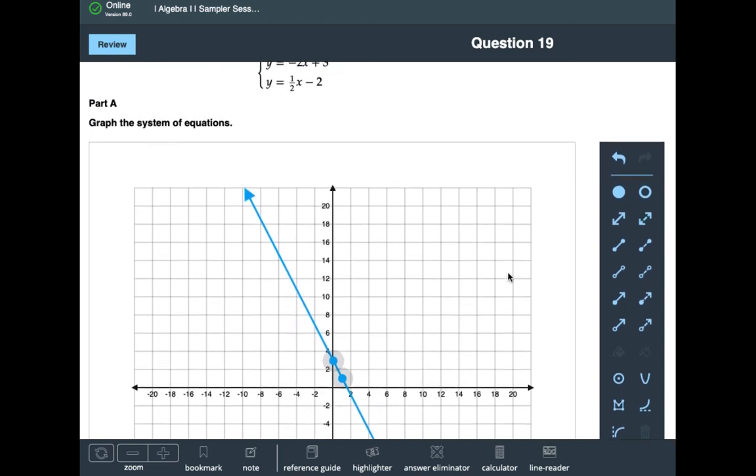For my second line, I will start at negative 2 on my y-axis, and my slope asks me to go up 1 and over 2, which would be here. For this graph, that's too close for the 2 points to go together to be able to plot your second point. So I'm going to go up 1 and over 2 again, which gives my graph enough space to plot those 2 points.